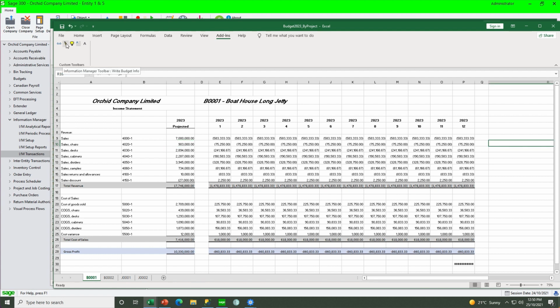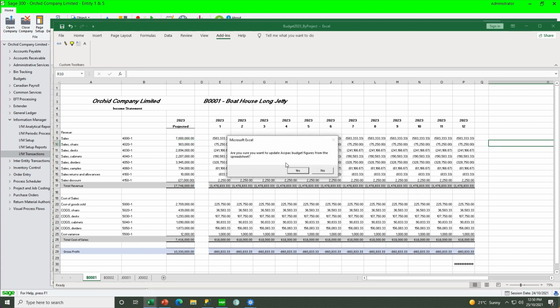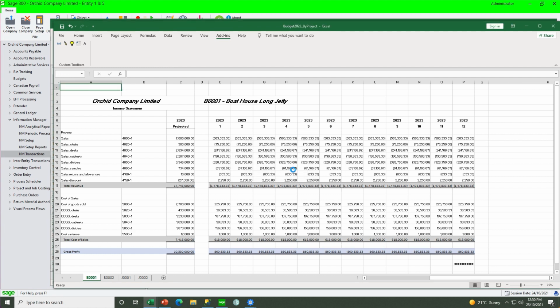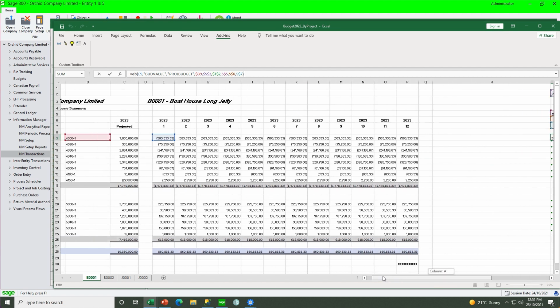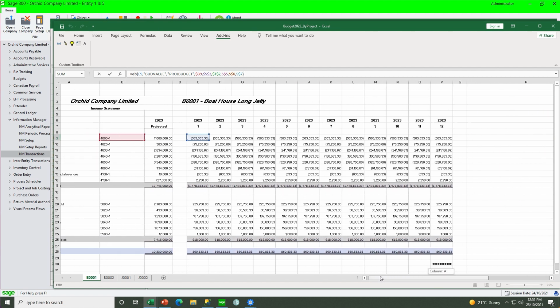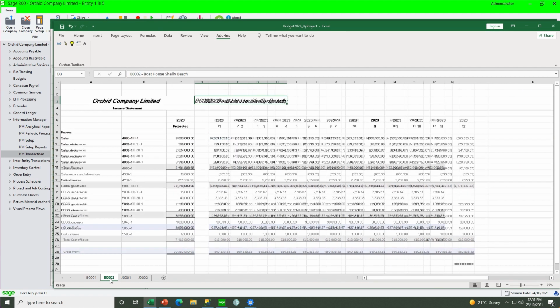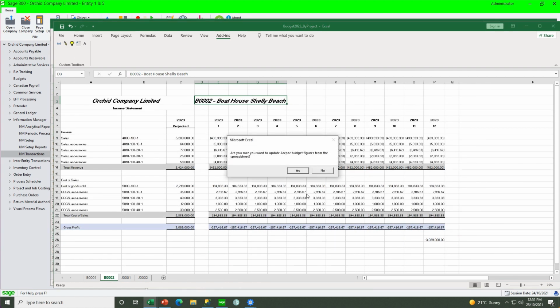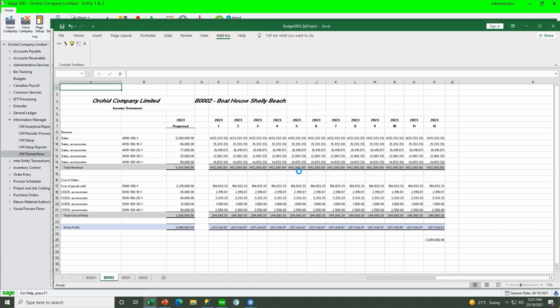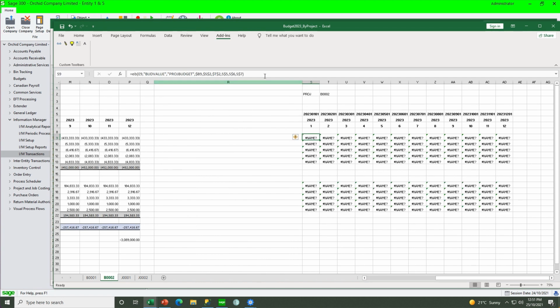And when we click Update, for the project B1, these formulas have been executed. It has updated B1 with these values for these particular GL accounts. And moving on to B2, we can upload the projects one by one.